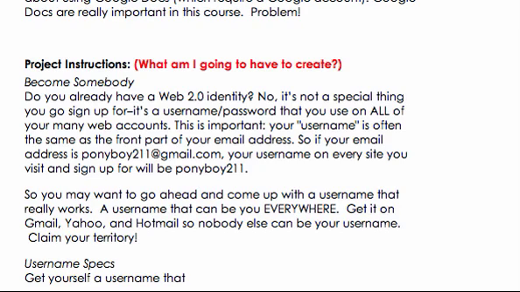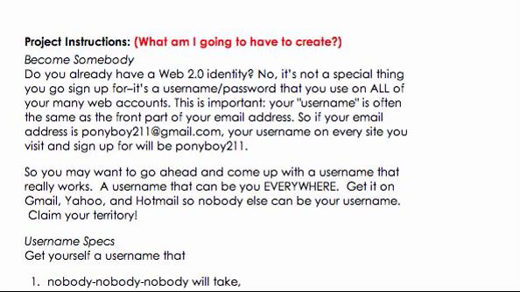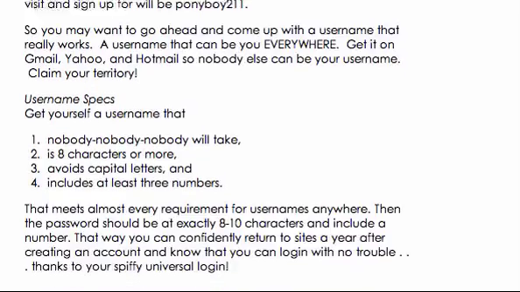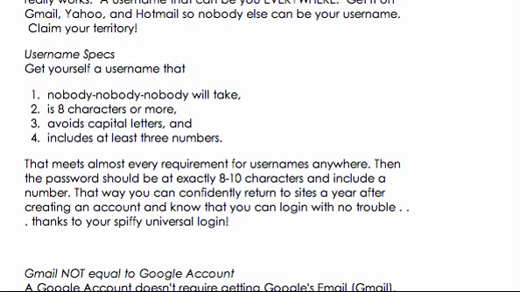So you may want to go ahead and come up with a username that really works. A username that can be you everywhere. Get it on Gmail, Yahoo, and Hotmail so nobody else can be your username. Claim your territory. Username specs. Get yourself a username that nobody will take.